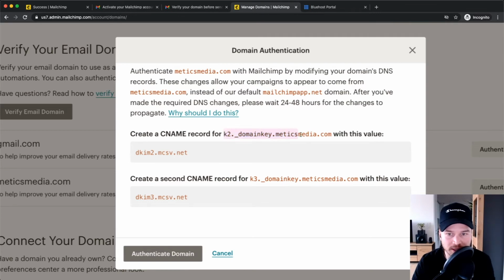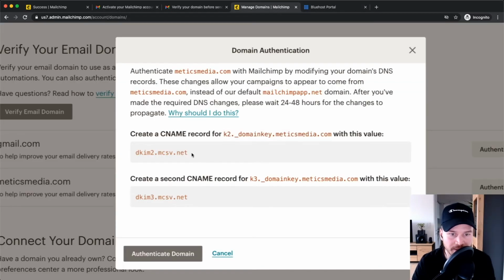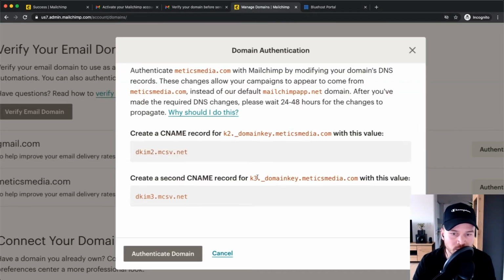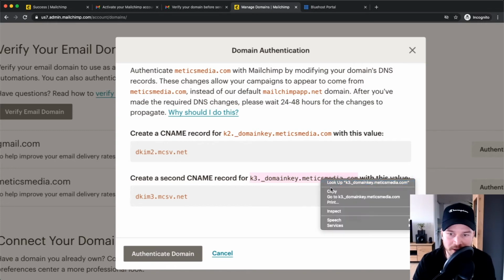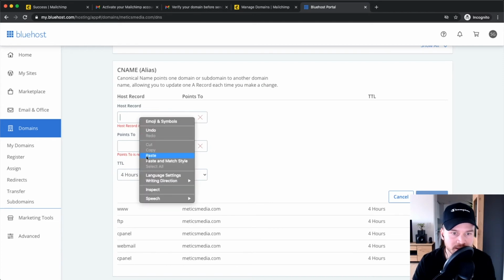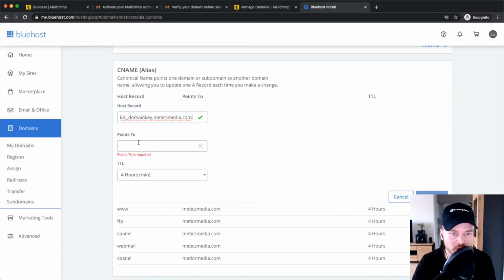And so this is what you have to copy. This first one right here, copy, go back to Bluehost, and then paste it into the host record. Paste it right here, and then go back to Mailchimp. Then we're gonna copy this one right here, copy, and we're gonna paste it into this. Paste, then click Save. And then we have to do the same thing again for the second one, which is basically just a backup. So again, copy this, go back to your registrar, click on Add Record, paste this here, go back, copy this, copy, go back to Bluehost, paste this here, and then click on Save.